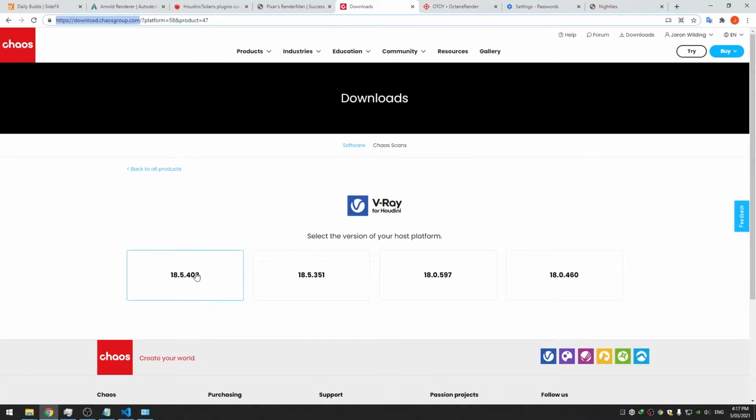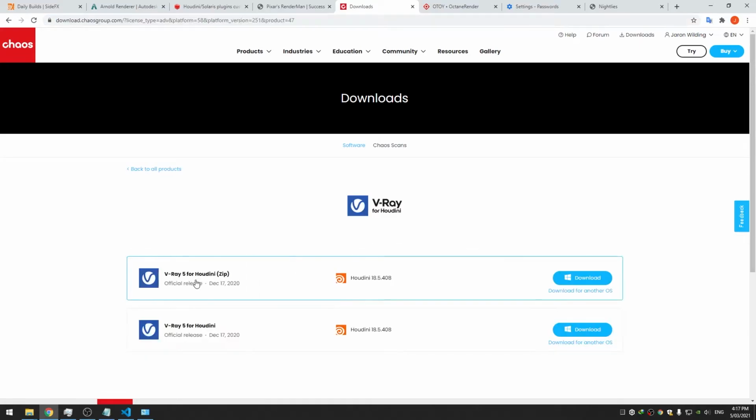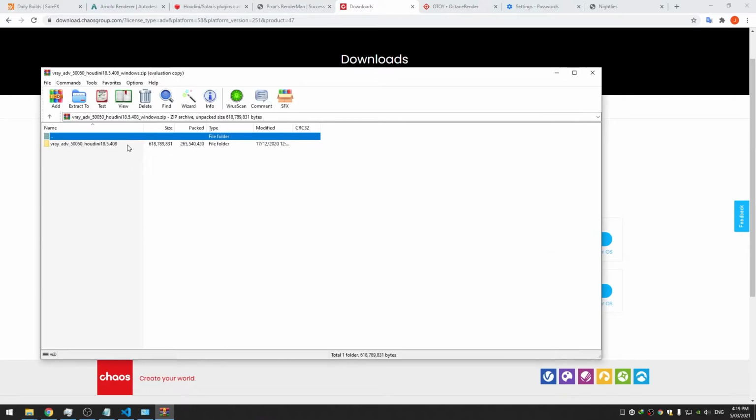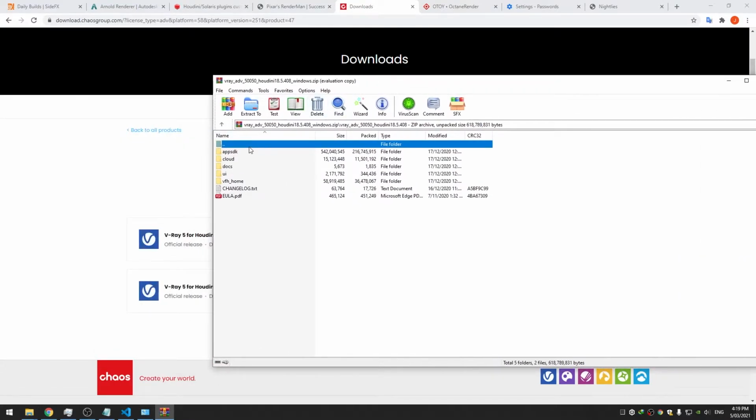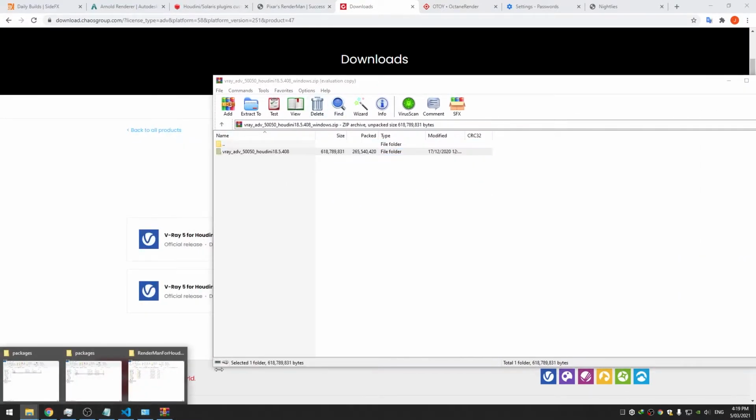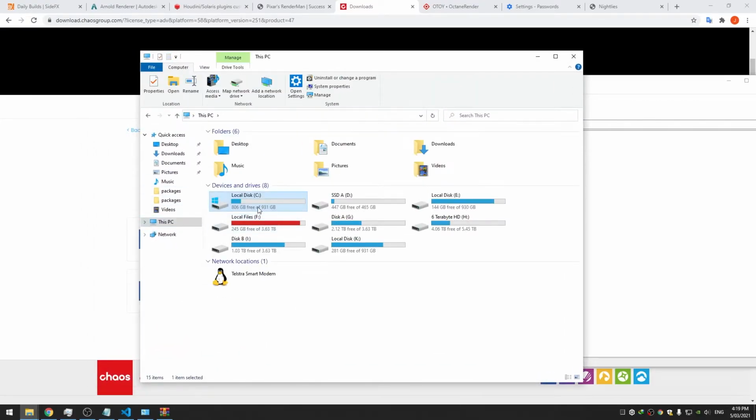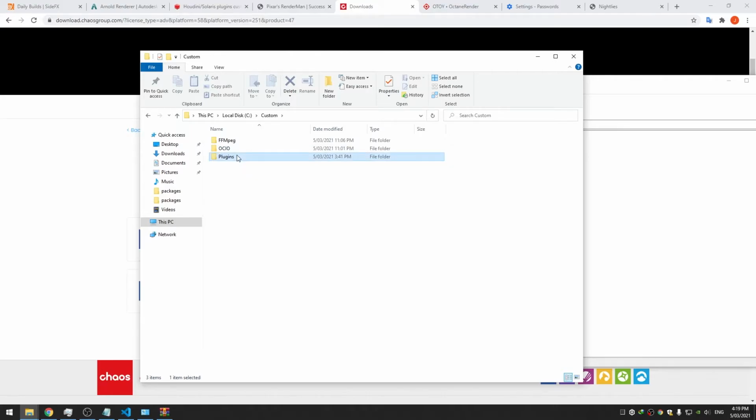So I'm just going to go back, and I'm going to hit the latest one here, which is Houdini 18.5.408. And then I'm going to download the zip. And I'm going to open it up, and I want to just drag and drop this entire folder into my plugins folder. So I'm going to go to my PC, C drive, custom, plugins, and I'm going to grab V-Ray.